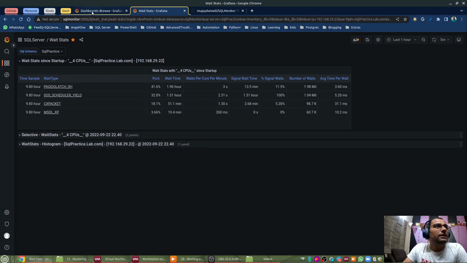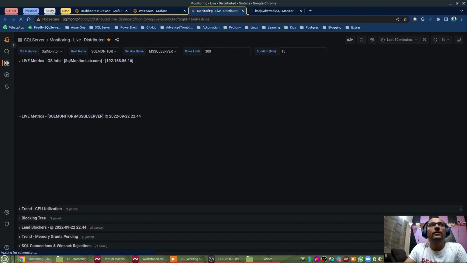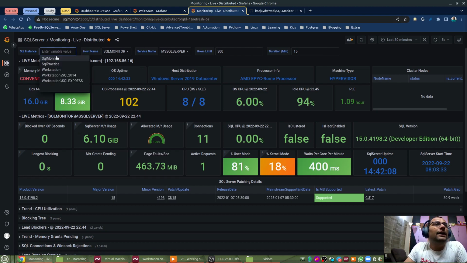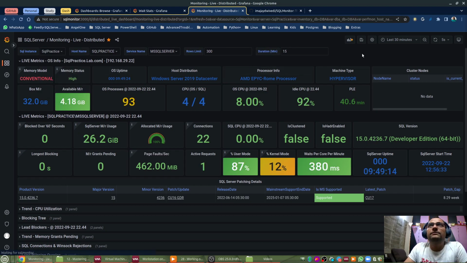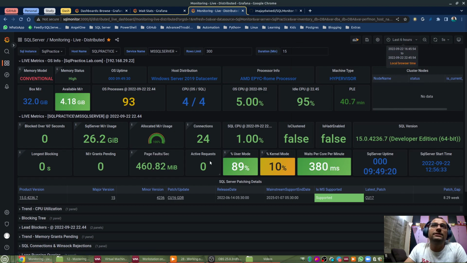So first thing, this time I'm going to use the old dashboards to demo how these dashboards help you in combination. First, let me open this particular dashboard which says monitoring live distributed. We already discussed this dashboard in previous sessions. I choose my server SQL practice here, and I am going to say show me stats for the last 6 hours.